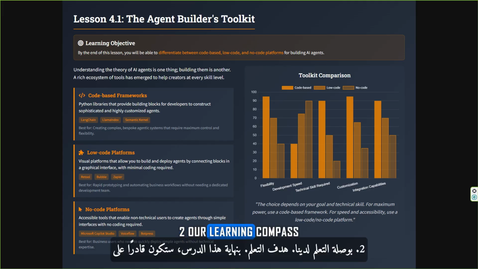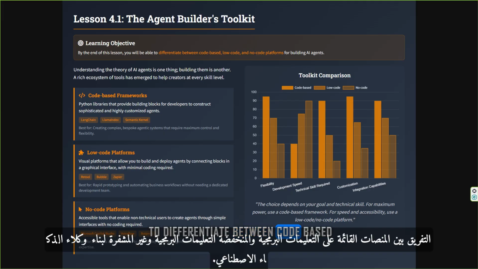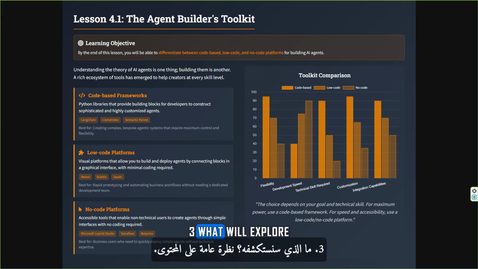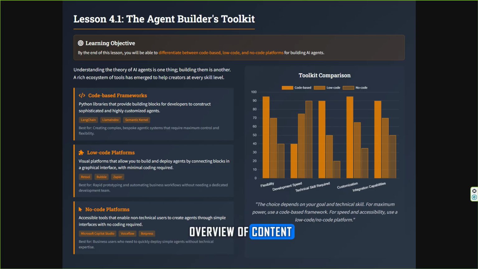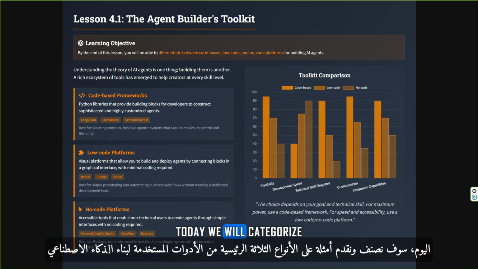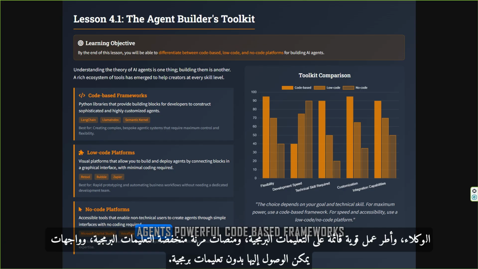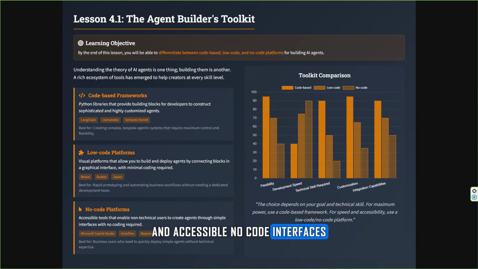Our learning compass, learning objective. By the end of this lesson, you will be able to differentiate between code-based, low-code, and no-code platforms for building AI agents. What we'll explore. Overview of content. Today, we will categorize and provide examples of the three main types of tools used to build AI agents: powerful code-based frameworks, flexible low-code platforms, and accessible no-code interfaces.